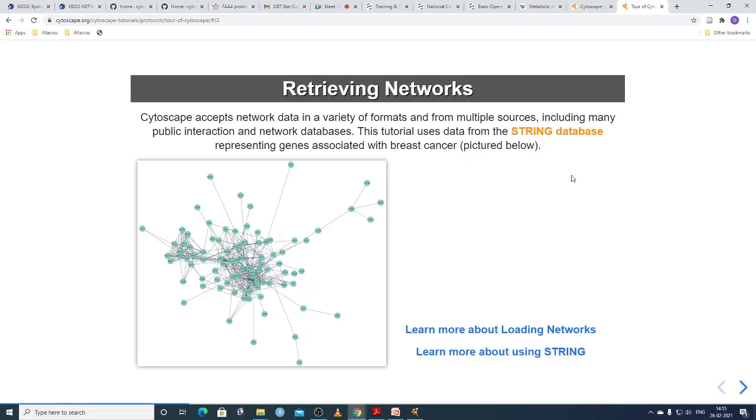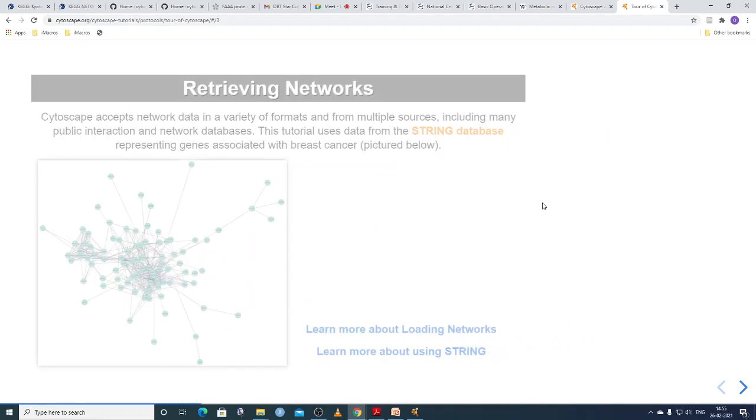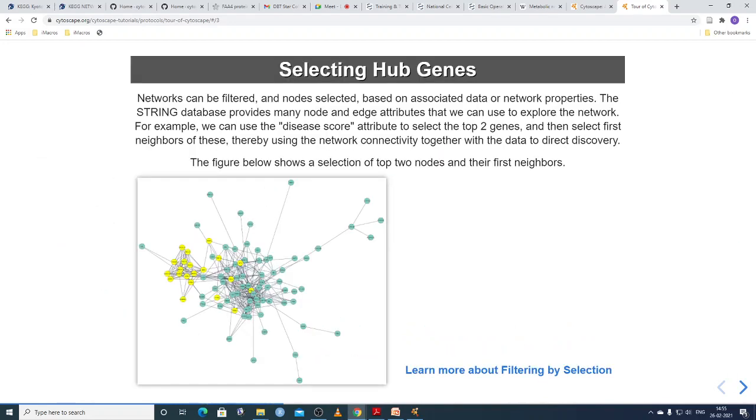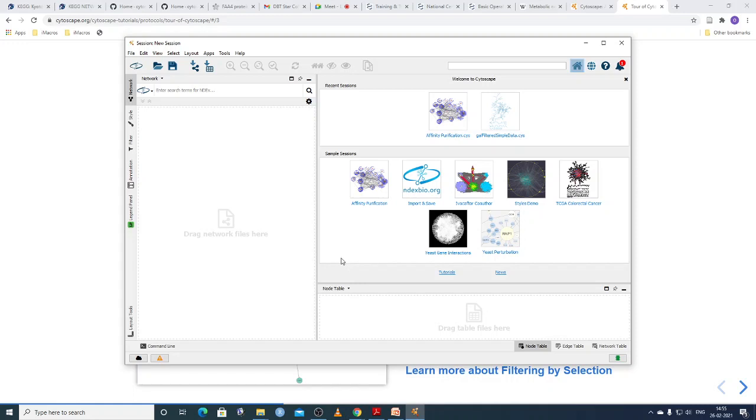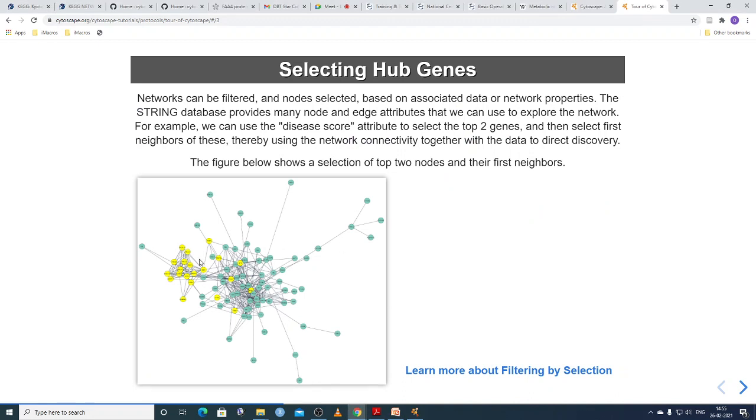Now we want to take a tour of Cytoscape as a metabolic network. So, selecting the hubs: you can select the different networks. For example, this network is there and we can select different hubs from this one, right? Some networks we can make yellow, others will remain green. So this is how we select different ones.